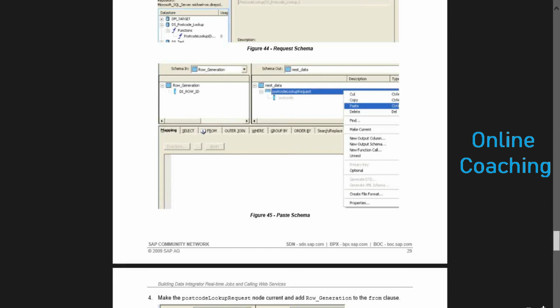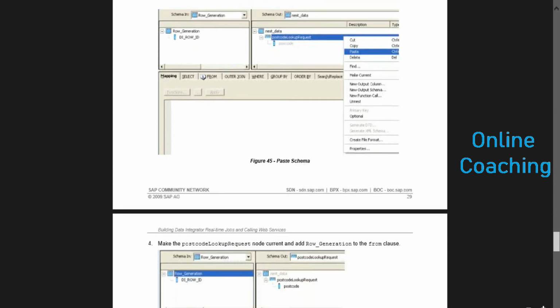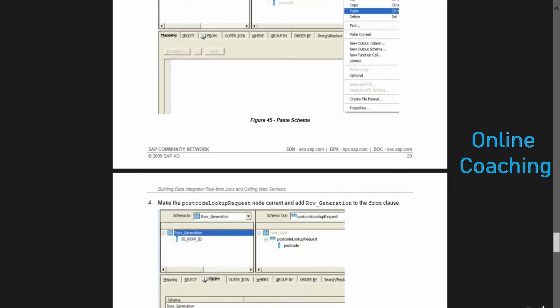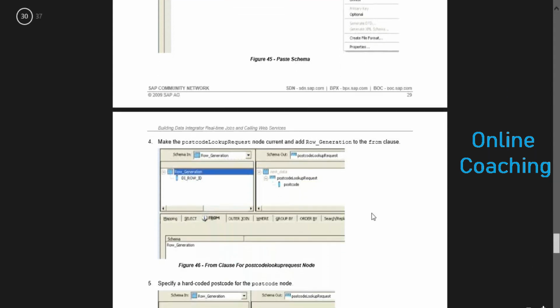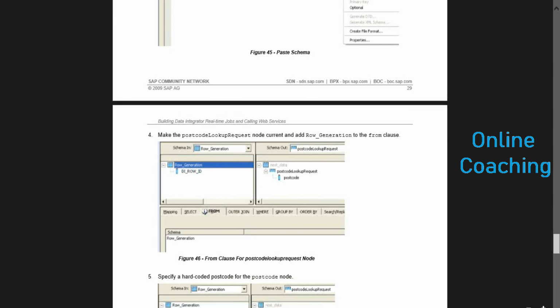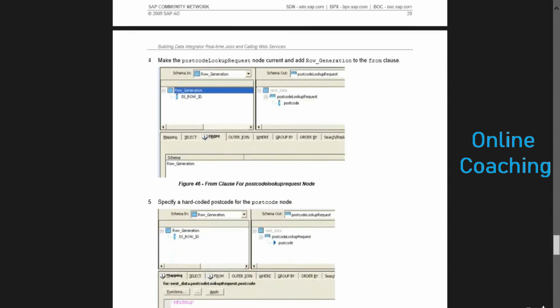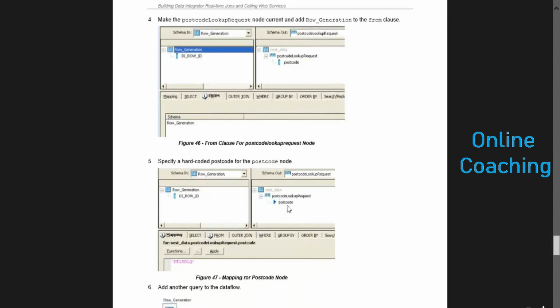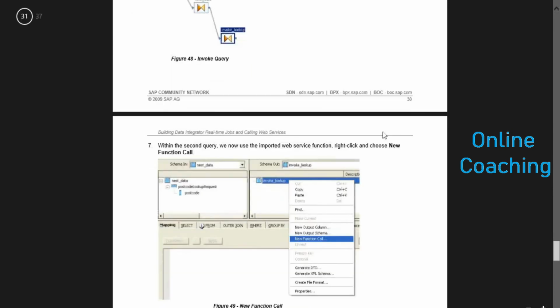Paste it and then pass a default value. Just make it current. Once you paste it here, make it current and pass a hard-coded value like D150LQ for the postal code, which is shown in the screen. Select the postal code. In the from tab, you need to make sure that it is getting populated from the row generation transformation, which is a dummy source. And after that, you select the postal code column and pass the value D150LQ.